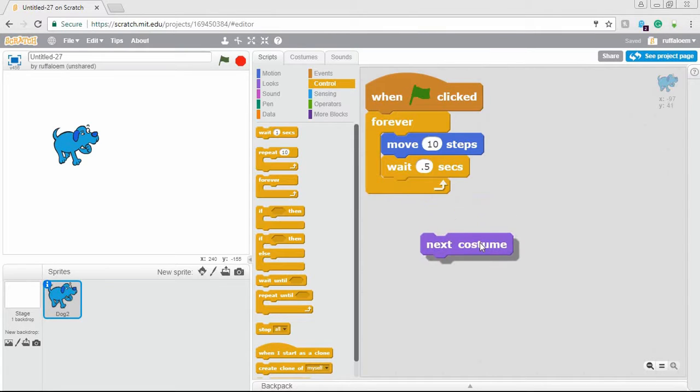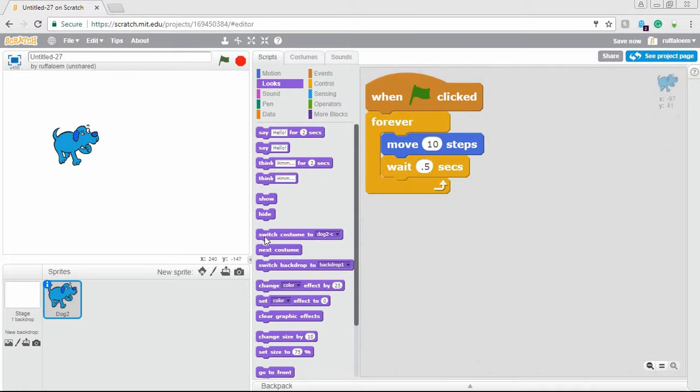So let's take out next costume, and let's put in the other option: switch to costume dog 2C. Let's grab this one and plop it in right there. And instead of dog 2C, let's click on dog 2A, because I don't want to use dog 2C yet. Let's see what happens.